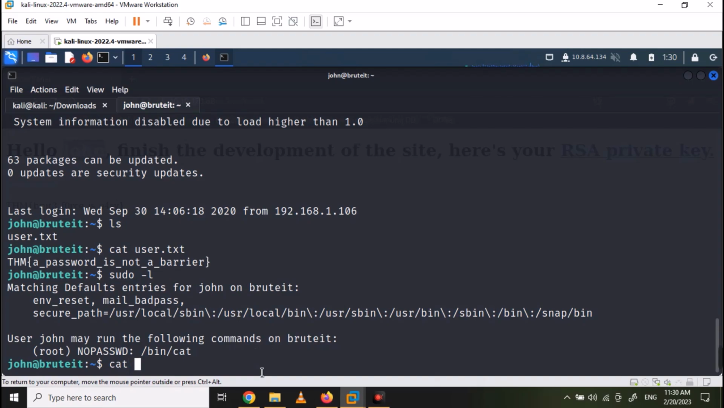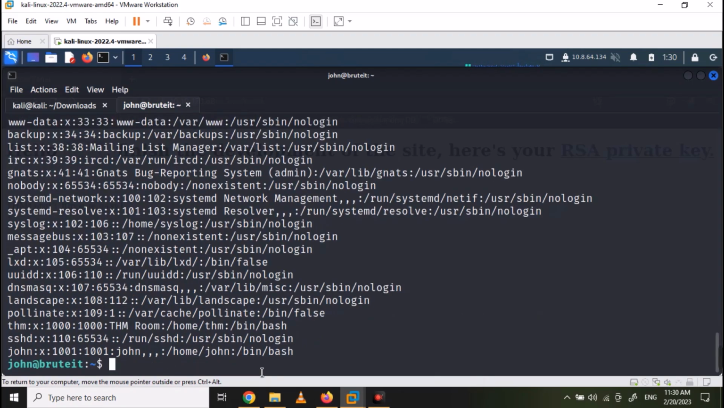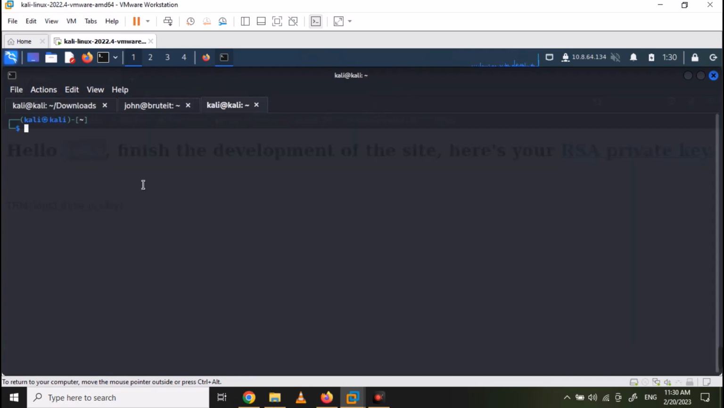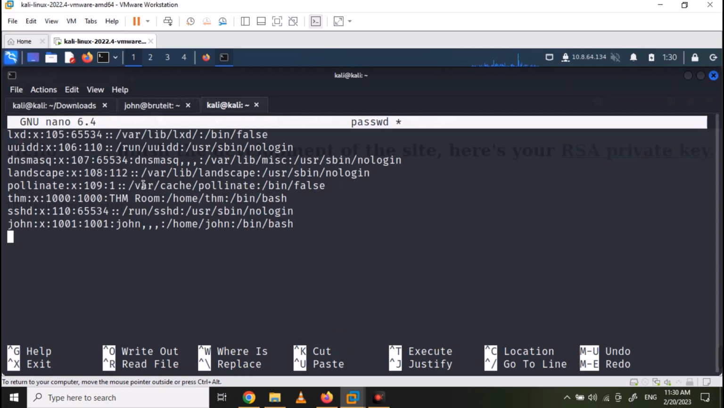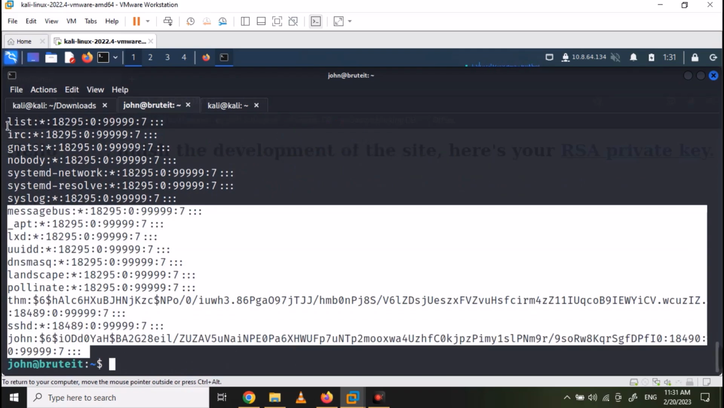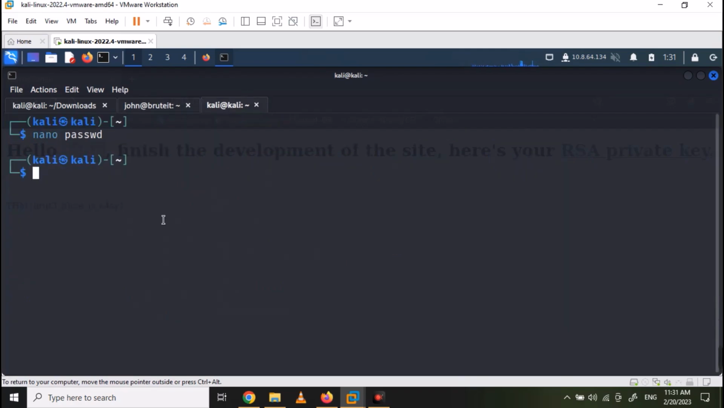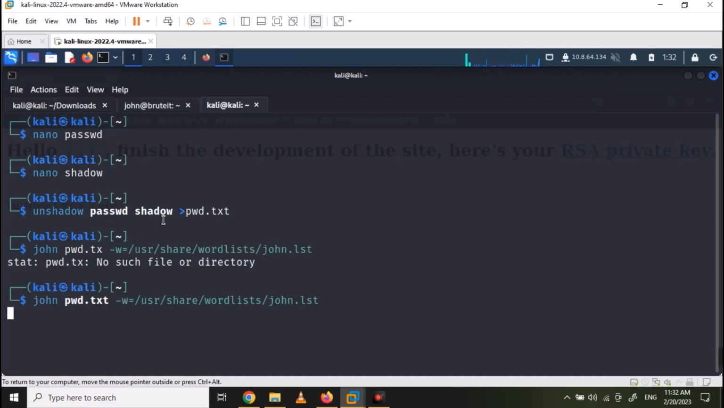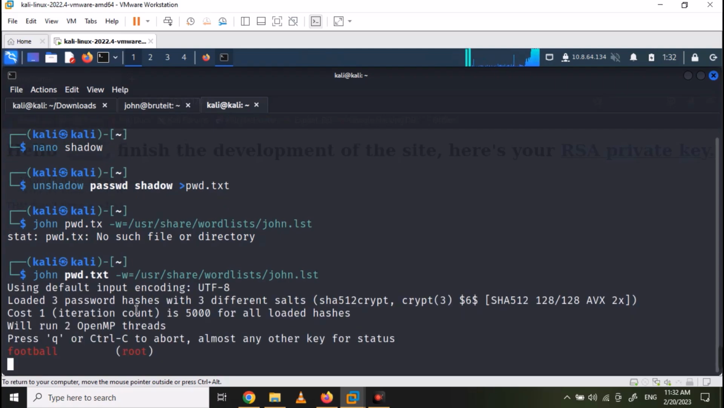Cat out the passwd file. Copy the content into a new file and save it. Now cat out the shadow file. Open a new file and save its contents. Now use the unshadow command with the passwd and shadow files and save the hash in a new file. I am using John to crack it. And it has successfully cracked the password, which is football.